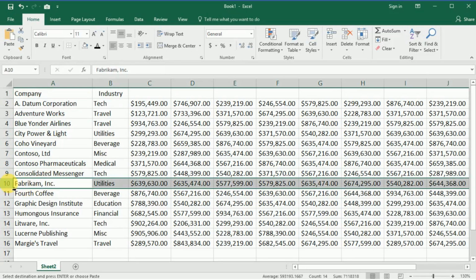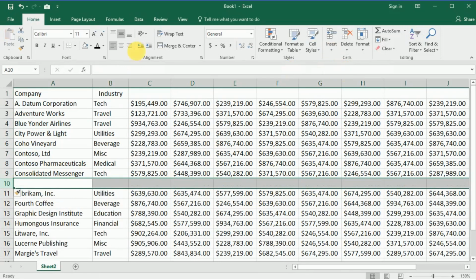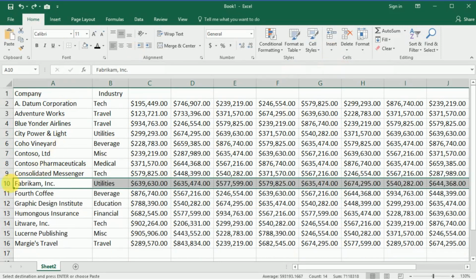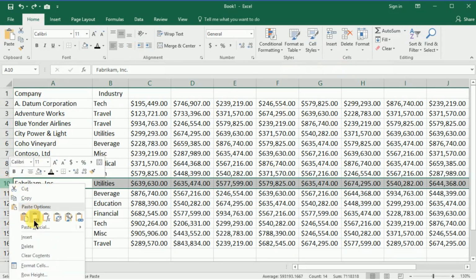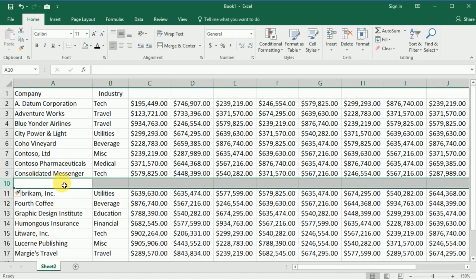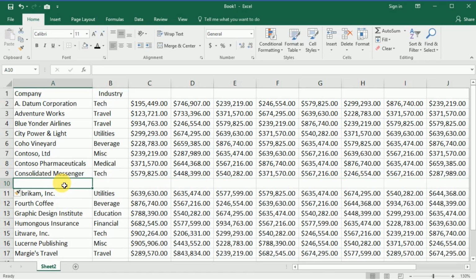You can go to the Home tab, select Insert, and then Insert Sheet Rows. Or you can right-click the selected row and then select Insert. A new row will be inserted above the selected row. Now we can use that empty row to enter our data that now becomes alphabetically in the list. We'll talk about sorting lists later, but this is just to show how to insert a row.